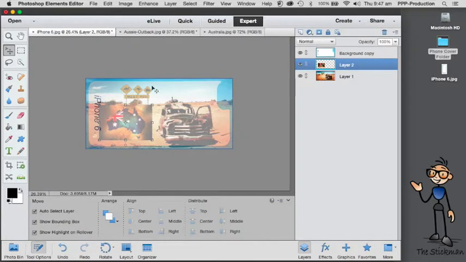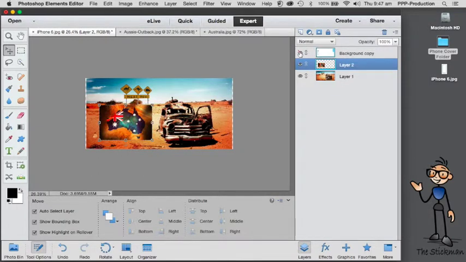Now, so we can plan and design it, we're just going to turn this background layer off so we can actually see the pictures. There we go. Now, we're going to enlarge it a little bit so we can work on it.